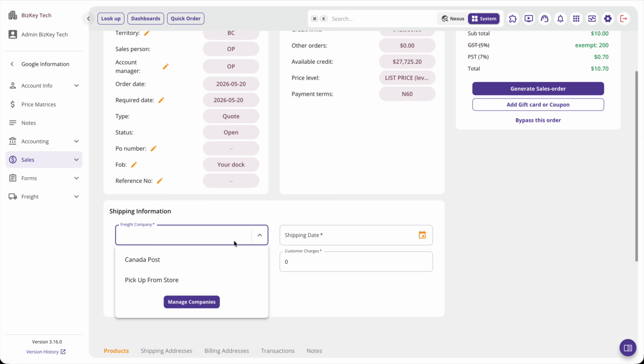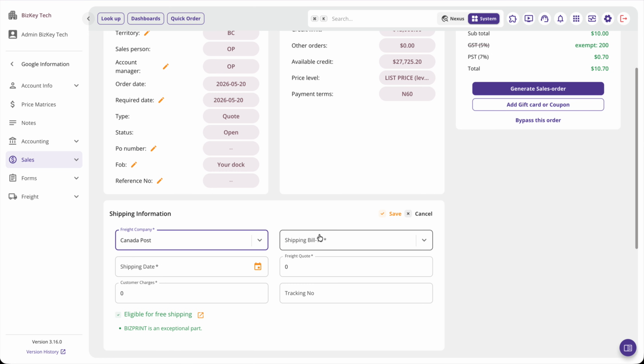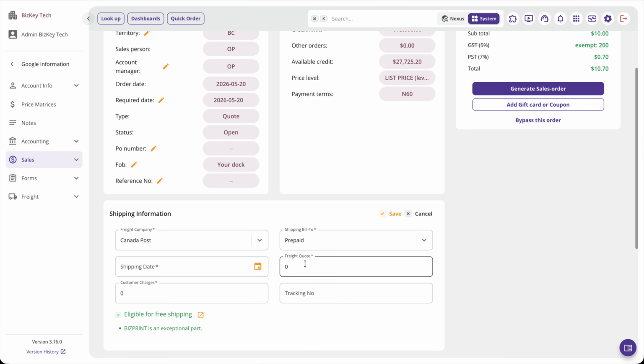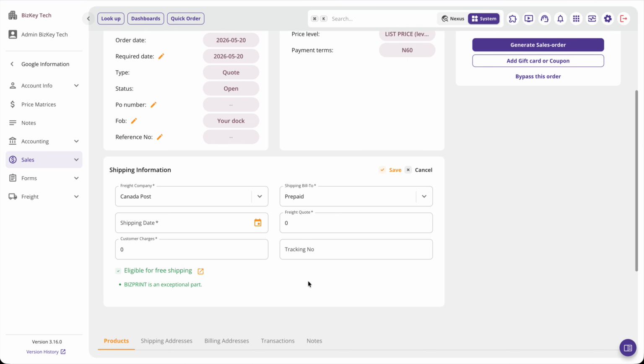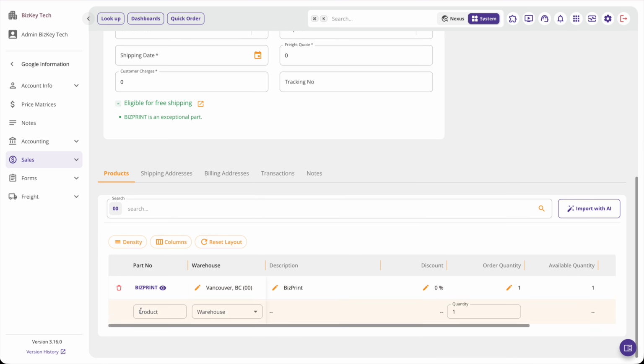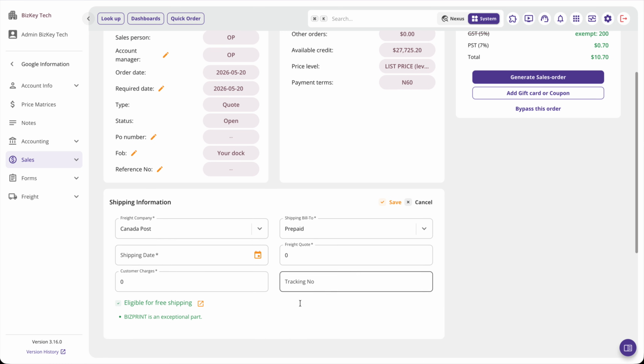So same as in sales, you can select your specific shipping company, select the bill to, and depending on the information, you can select whether you can also fill in the account number or company name for specific items inside the bill to, then the freight code, customer charges, and a tracking number. The system, as I said in previous videos as well, also automatically provides an estimated freight fee or shipping quote depending on the current shipping address of the customer and the products that we have inside our order.